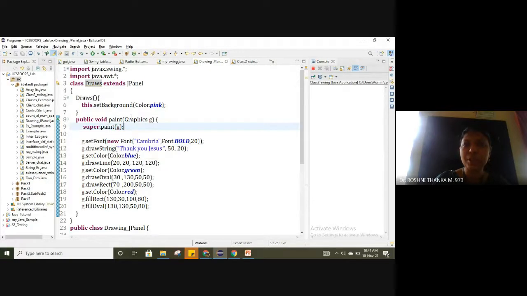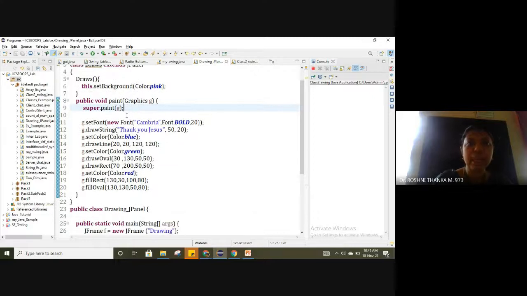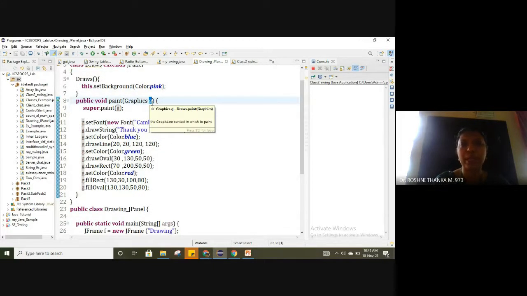Super means it's going to call the parent. Inside that JPanel, it has a paint function. Just I am calling that. Okay, we have to do that. Then g is the graphics object. Through g only we are able to do all kinds of drawing.